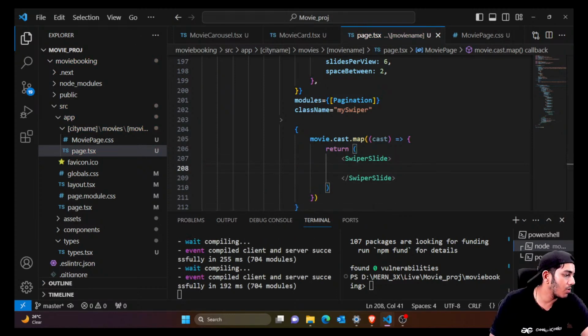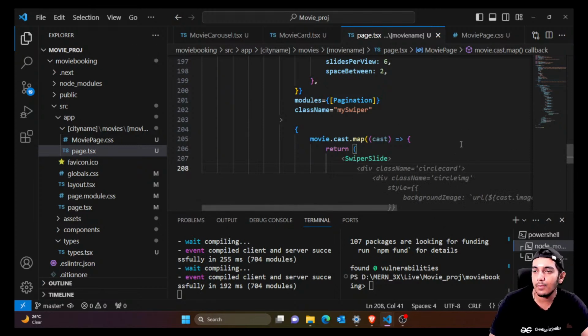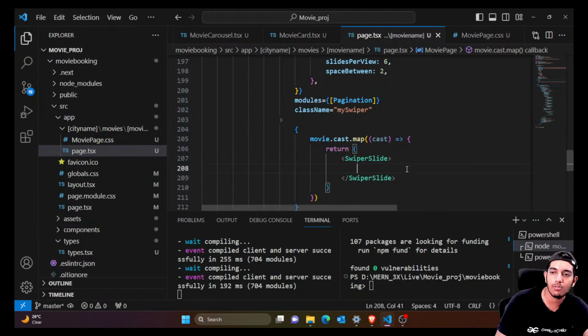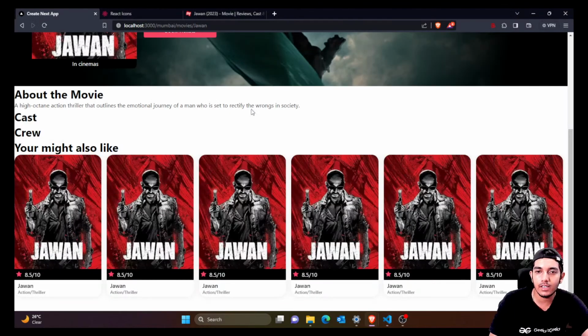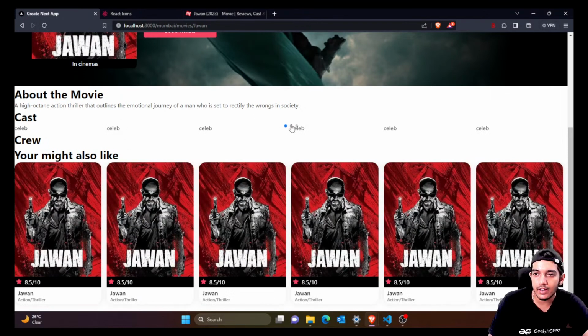Inside this, I'm just gonna use the celebrity card. For now, I'm just gonna write some celeb. So let's see if it works or not. If I just reload, you can see I get all the cards of the celebrity, but I have to fix this. I have to create some cards.